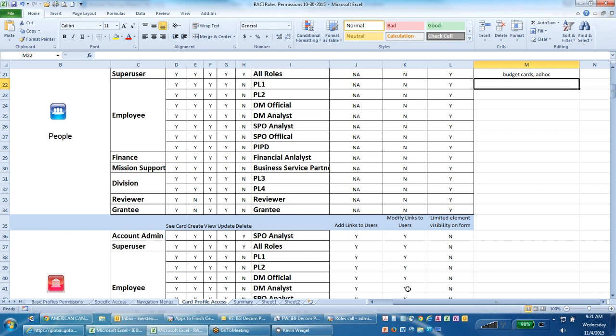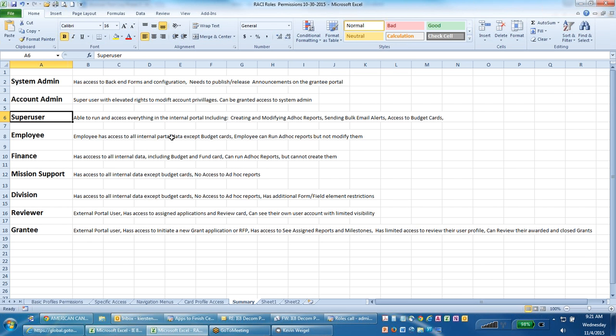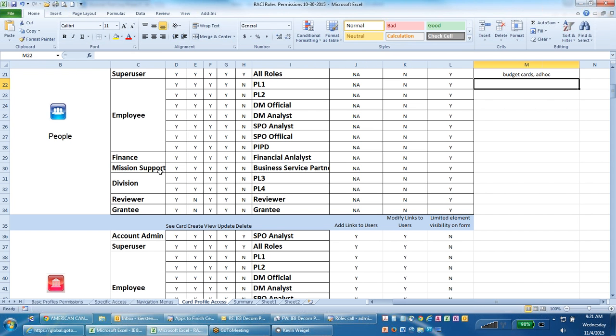The other question: employees don't have access to the budget cards, but can run ad hoc reports. The employee profile can, yes. That makes sense. And then depending on their role, they will see different parts of the workflow buttons to be able to do their activity. Now, is there anything else that the role drives?